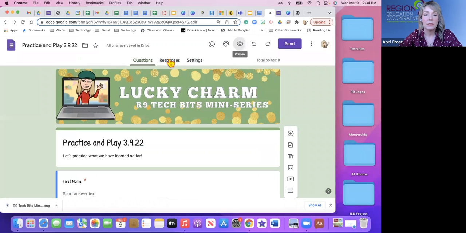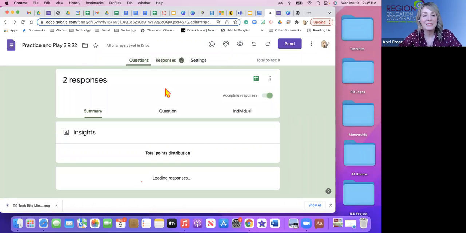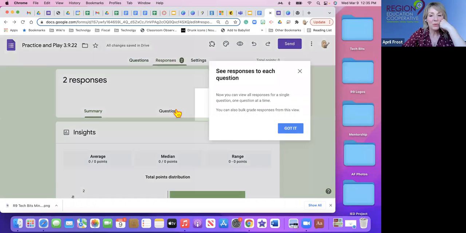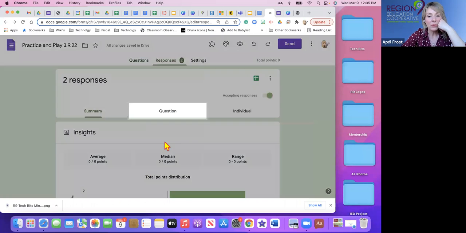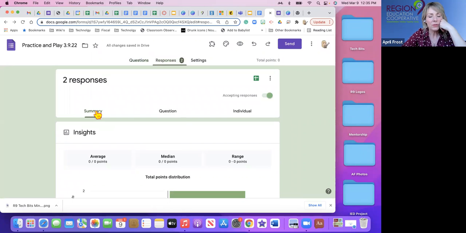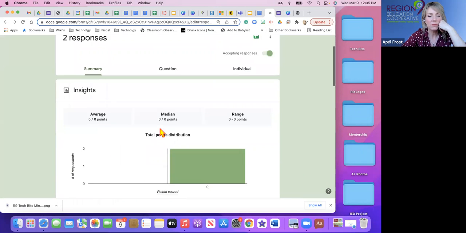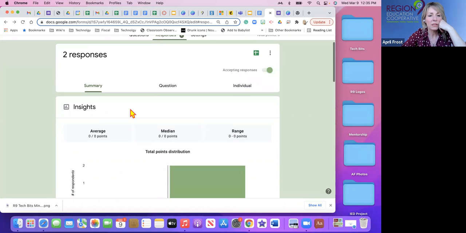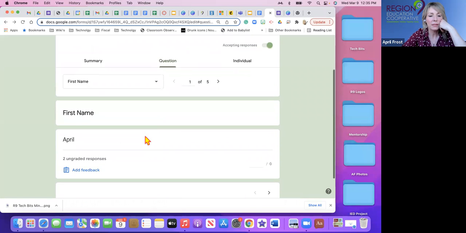All right. Let's see. Okay, so now in my responses, oh, thank you. I have two to look at. So when you're in Google, if you notice, you can view them in different types, it breaks down the data in different ways. This is the summary view. You also have by question, okay?